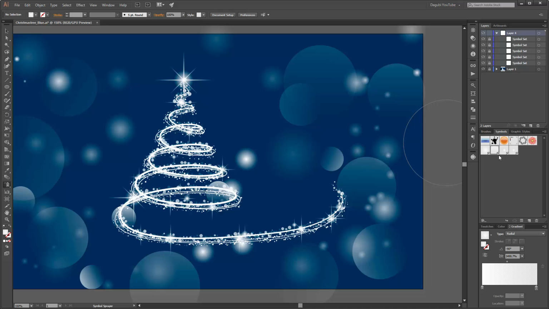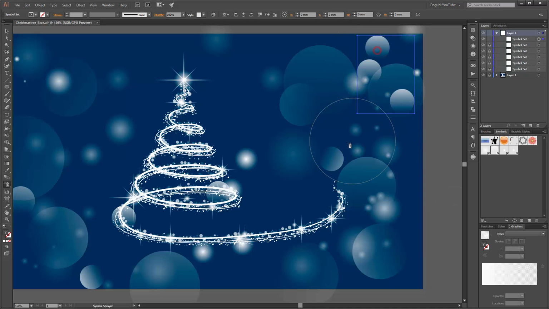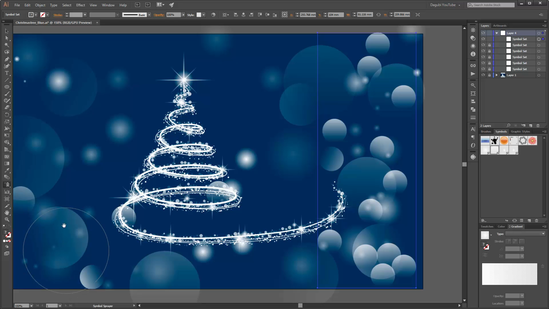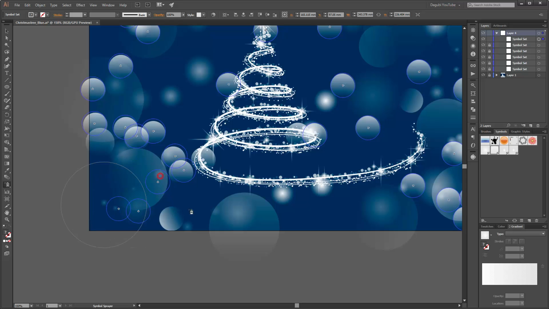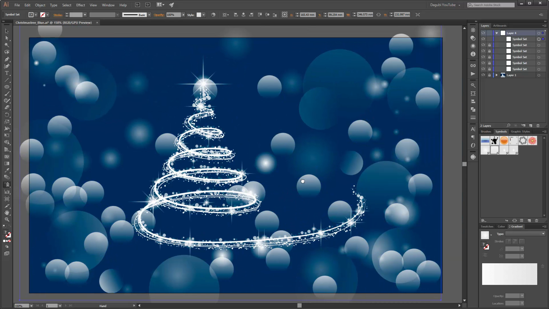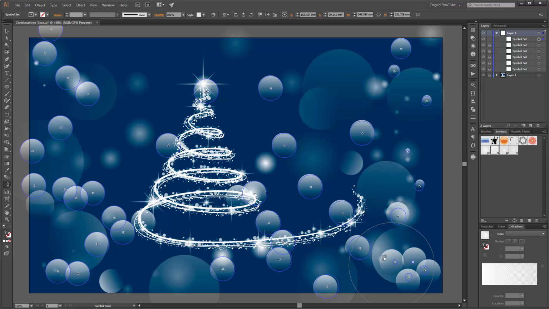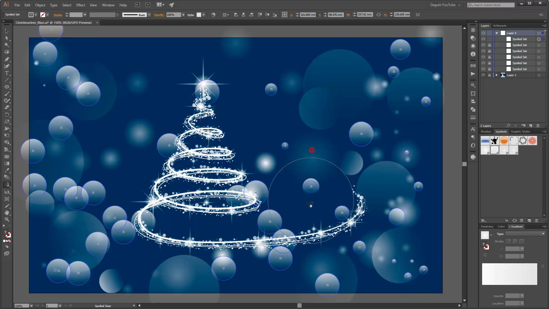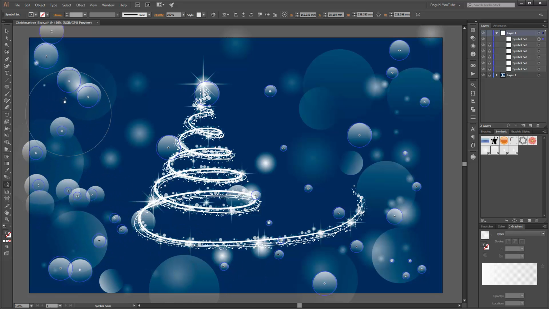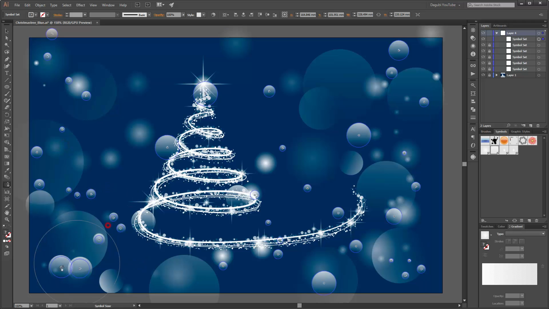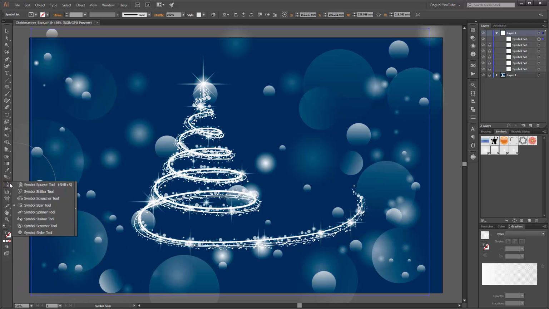And draw new symbols with the same brush, the same symbol, sorry. And change this to very small. And rotate it a little bit.